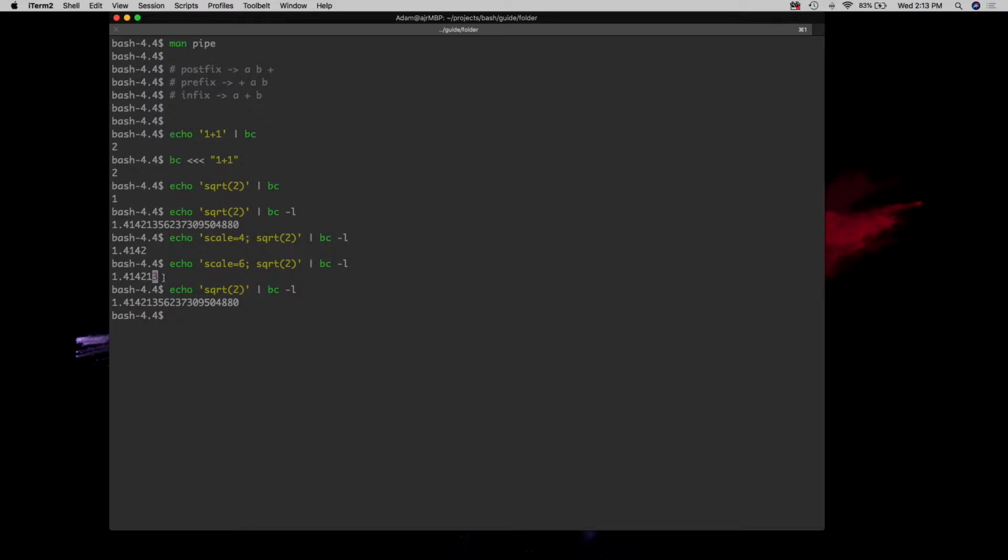So if you only want a certain amount of decimal places, you'll need to use printf. And so we want to print a float, so that's %f. And if we want 6 decimal points, we put .6 in between the percent and the f. And don't forget your newline. So then we'll run a subshell with the command echo square root of 2 into bc -l. And as you can see, that properly rounds.